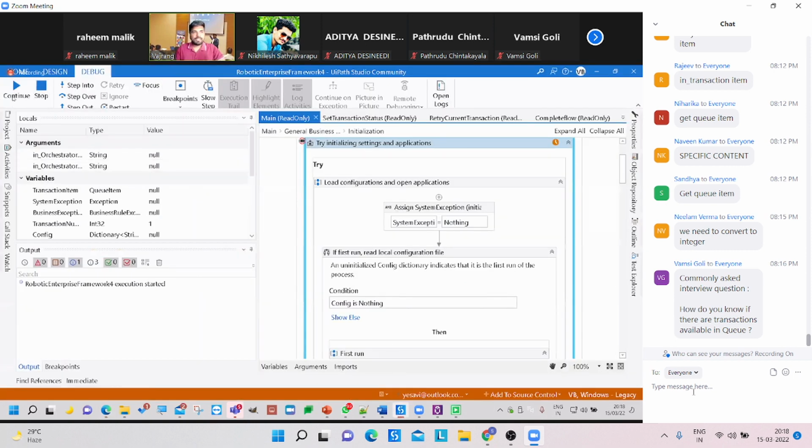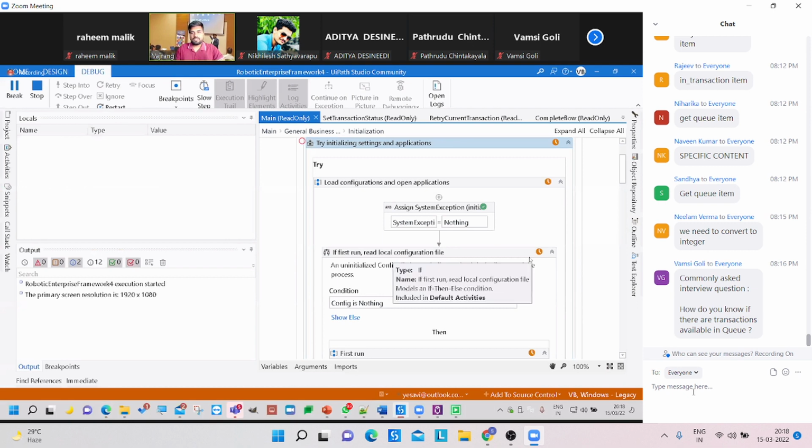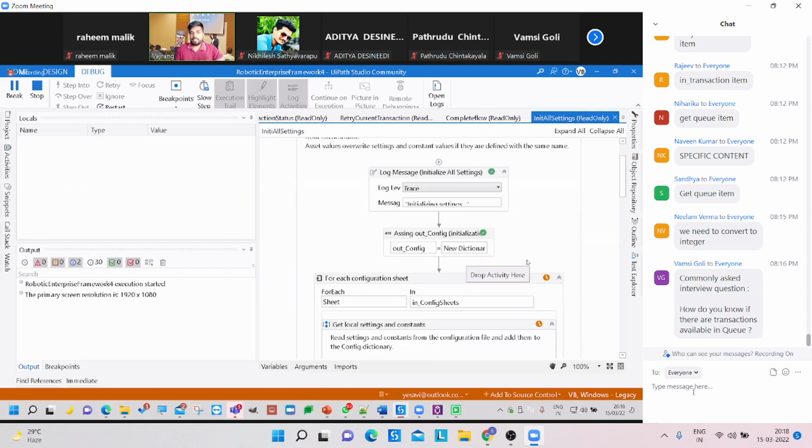Let's continue with this process, initialization. And I am not adding any data.